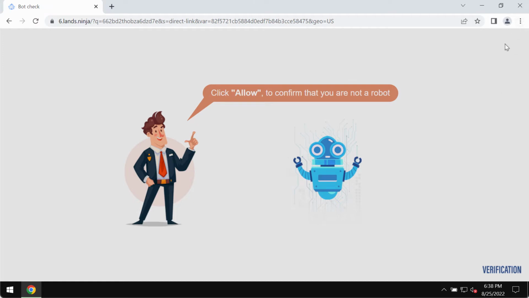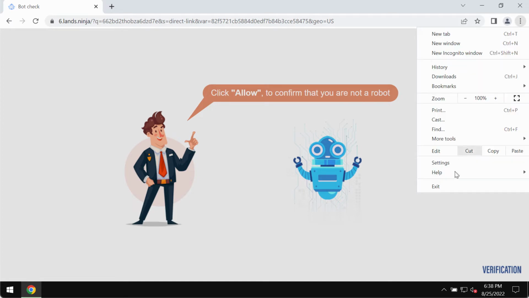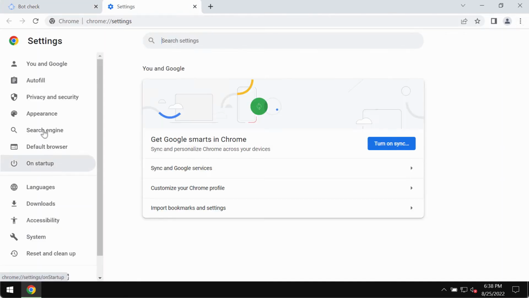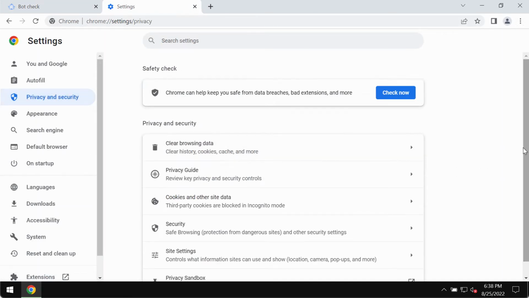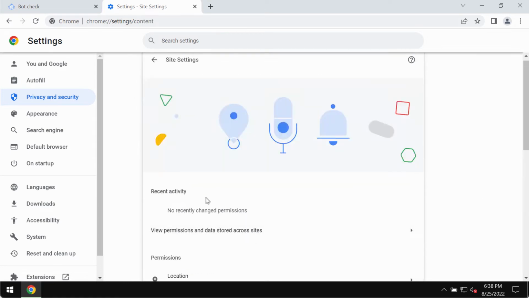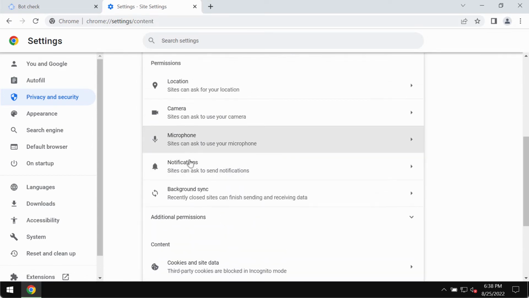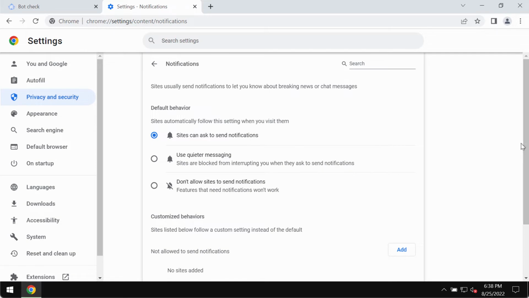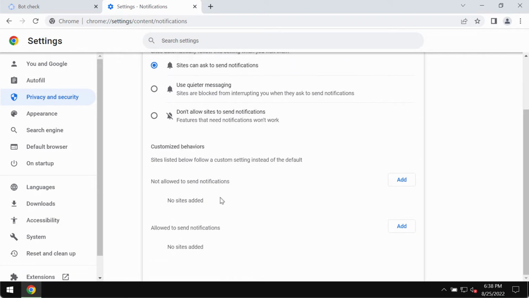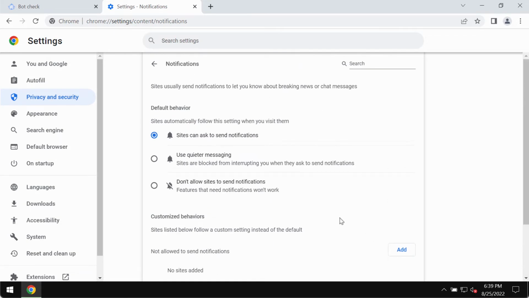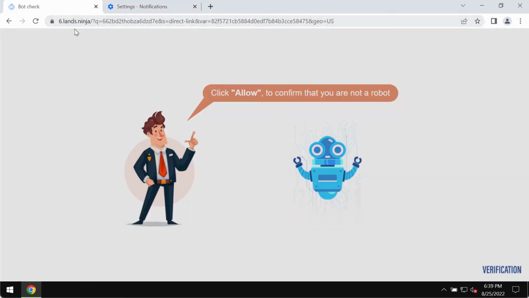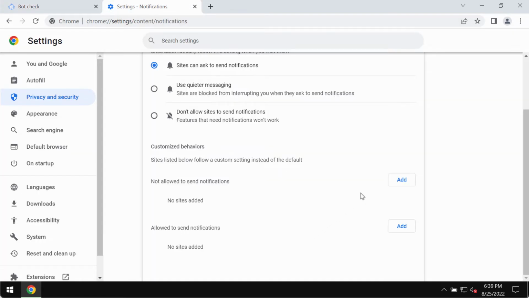We recommend you to thoroughly examine your computer and your browser in particular by going to the menu Settings, then choose Privacy and Security, Site Settings, and in Permissions click on Notifications. Pay attention to all these websites that are allowed to send notifications. If you mistakenly clicked on the Allow button in this pop-up of lands.ninja, you should remove this junk site from the list.